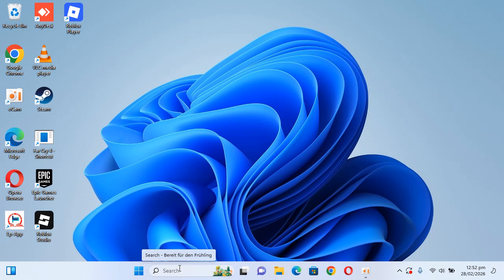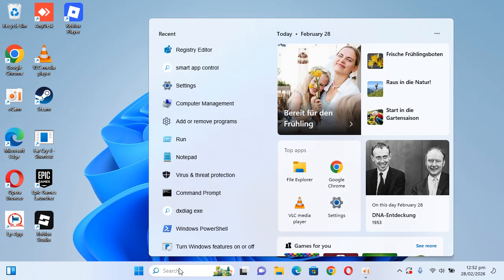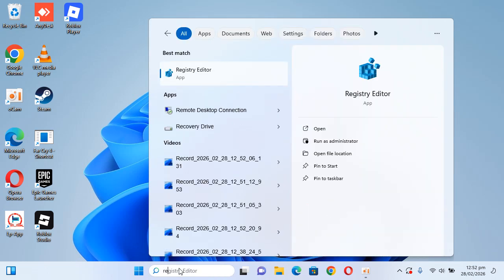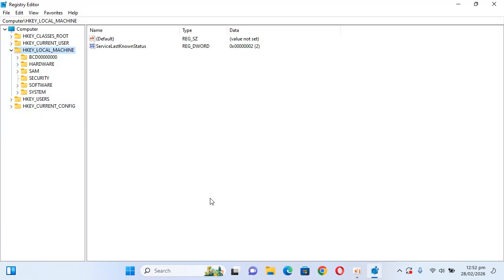So the process to turn on the Smart App Control in Windows 11 without reinstalling the Windows is quite simple. Simply go to Search, type in here for Registry Editor and open it up. Allow it to open, and once that is open, you need to go to HKEY_LOCAL_MACHINE, this one. Just go and open it up.